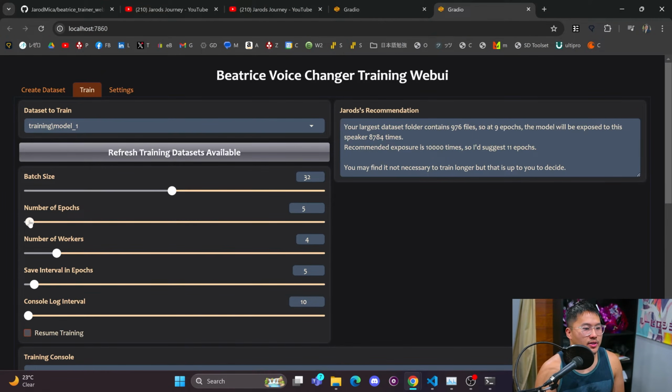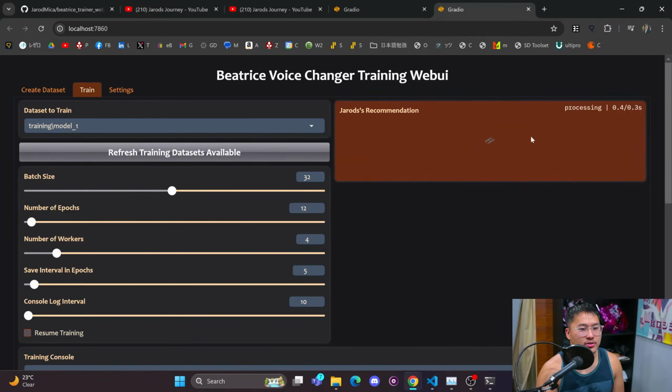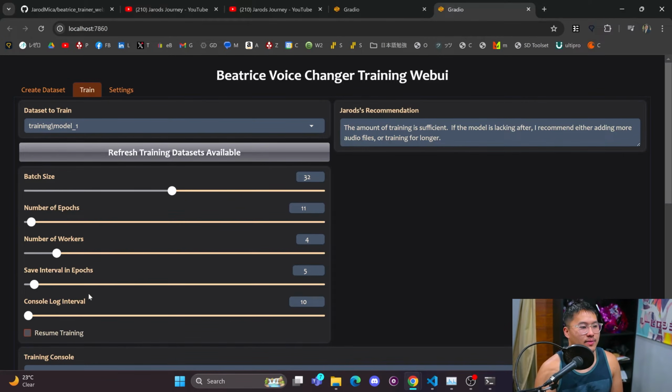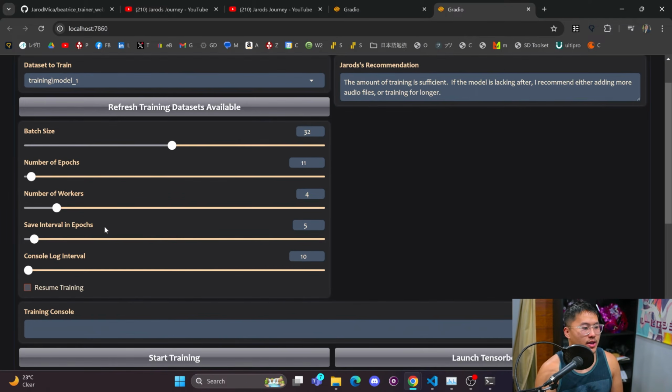And so I'm going to lower it to 5 just so we can see the recommendation. You can read through this, but you can keep increasing it or go to what I suggest inside of here. So I suggest to myself that we should do 11 epochs. So we're going to go to 11 and then leave number of workers at 4. These are what loads the data into your GPU for training.